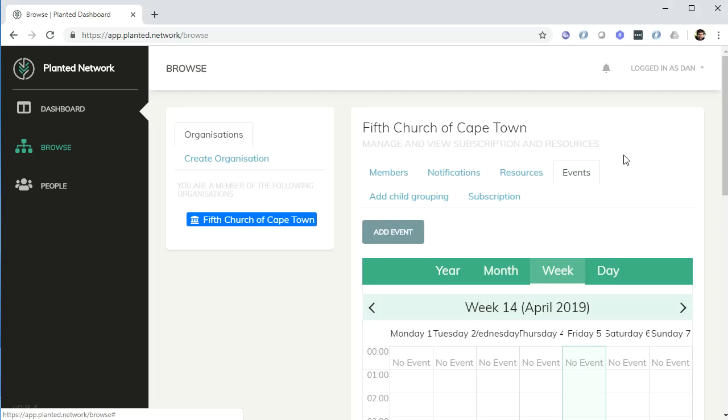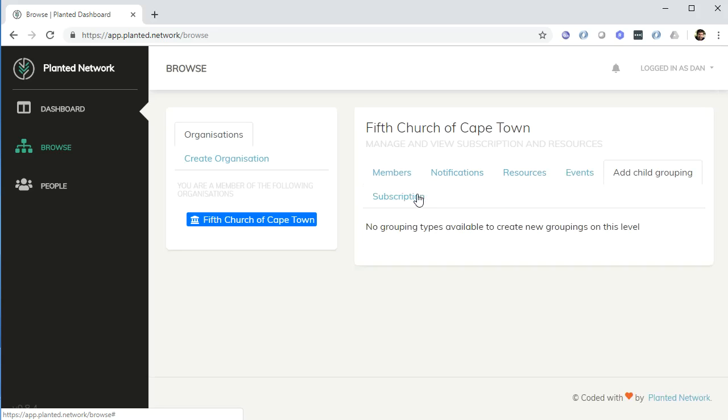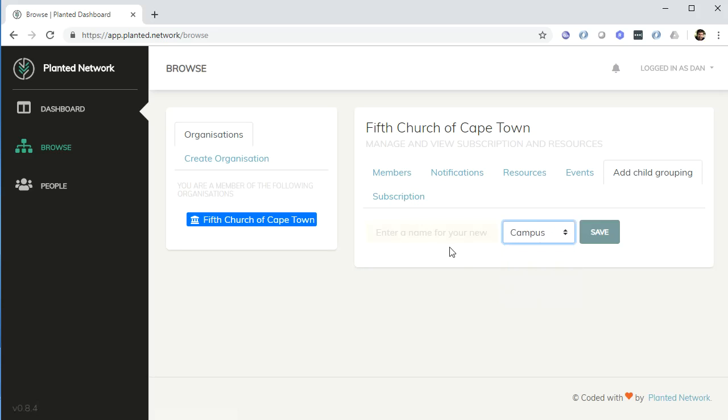What I'm going to do first, though, is I'm going to add a new child grouping. So I'm going to add a group within my organization. So I'm going to go to the Add Child Grouping tab, and I'm going to create a campus, and it's going to be called Table View. So what this has now done is created a campus underneath the Fifth Church of Cape Town. I'm just going to click this twice to refresh. Once we're out of the beta program, obviously this will automatically refresh for you. And you'll see there we have Table View.